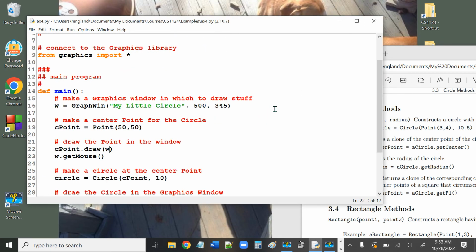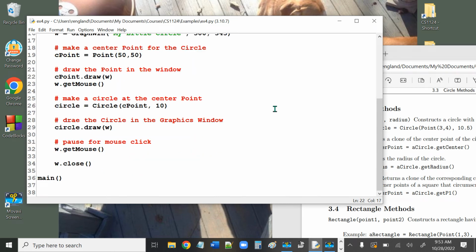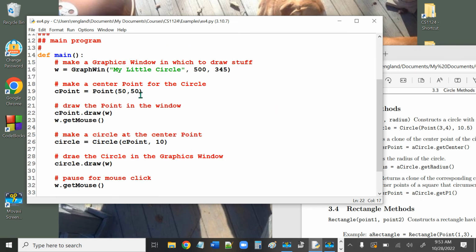Now then, let's say that I don't like the point where it is. What if I want it right smack in the middle? In other words, pretend like this editor window, idle editor, pretend like that's a graphics window. What if I want the circle right smack in the middle here? How could I do that?